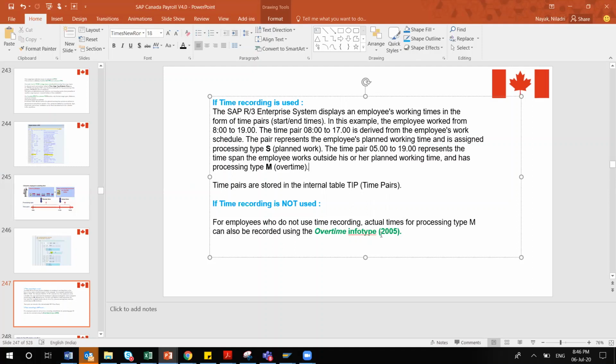And there is something called an infotype 2005. It is no longer used, because previously, whenever this functionality was not there, we used to use it. Even I have never used it. When I started my career, at that point of time itself, it was obsolete. So even if infotype 2005 is there, you never ever use that.